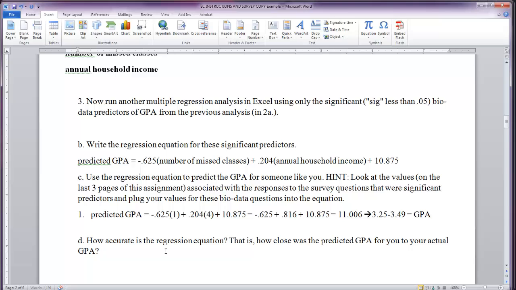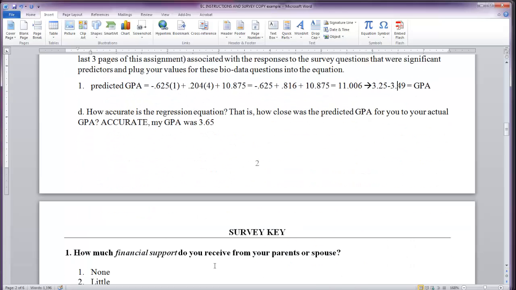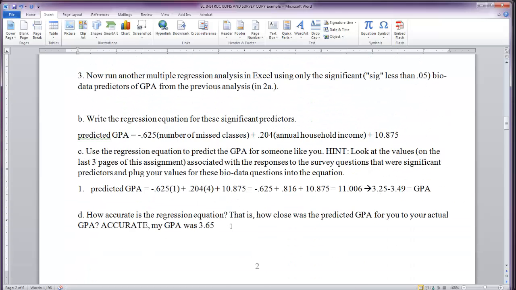So I'll say yes, it is pretty accurate. I'll say accurate. I'm really liking the caps. My GPA in grad school was a 3.65. So, pretty close. It's not perfect. It underestimated me, but that's to be expected because the correlations weren't perfect between each of these X values and the Y value. So I did this for a reason, and I'm going to follow my own rules here.